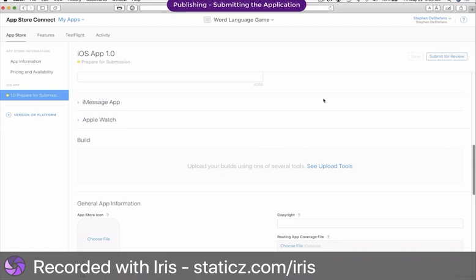Something else you'll see after you hit the Submit for Review button is the system will ask a few questions about the application. And all being well, you should have your app on the App Store ready to go. And that's it. That's the whole process in a nutshell.